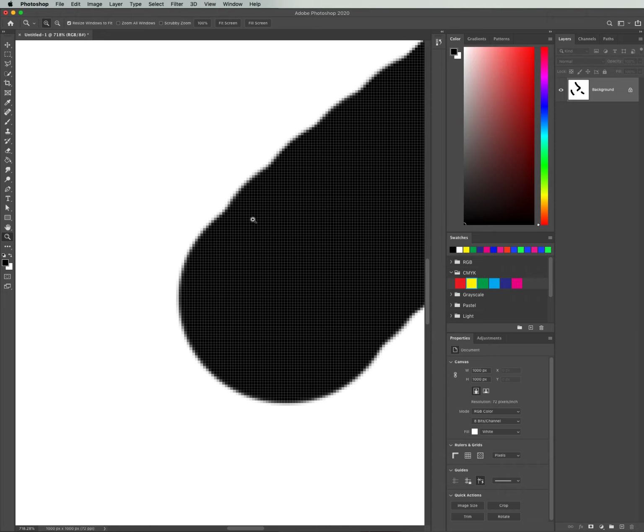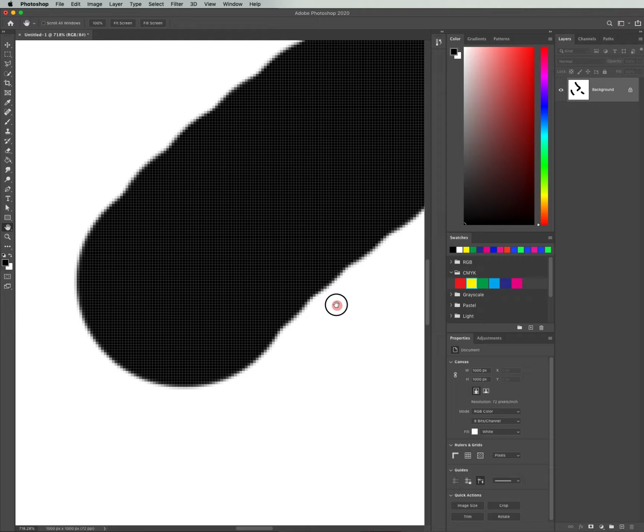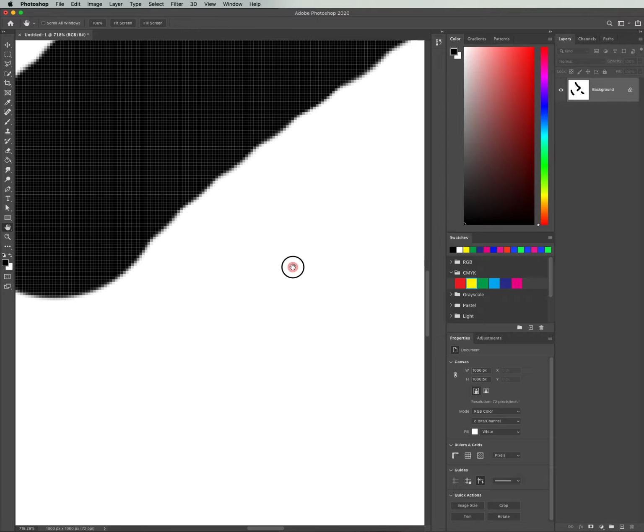The other way to pan around is using the hand tool. So that's this tool over here. You can activate it by pressing the letter H for hand. And when you have this tool, you can click and drag on the canvas as if you have your hand pushing it around.